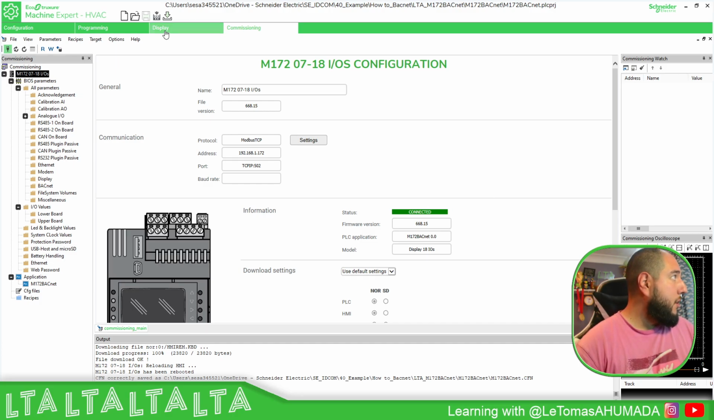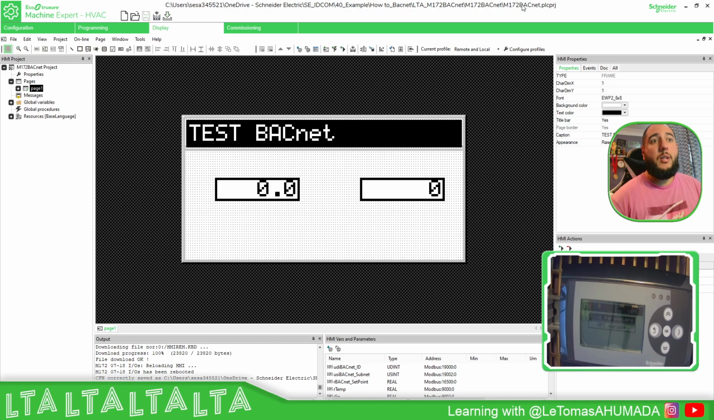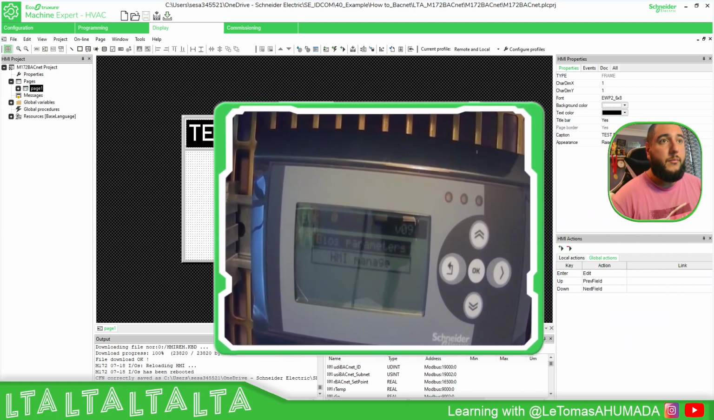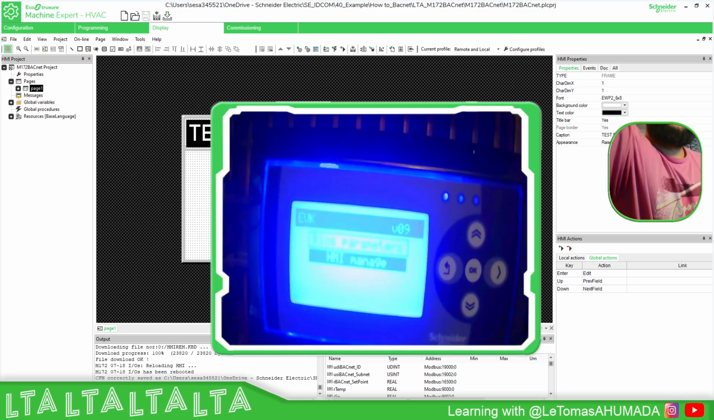So as soon as you configure your display, it is important that you have this activated remote and local. So you have the files that will be for the display to read and update the application. As soon as you connect, I'm connected right now, you should be able to go into the display part. Here you can see how to access this part. So let's have a look.